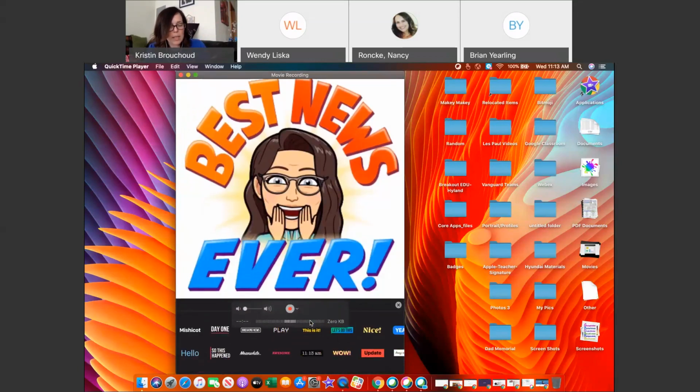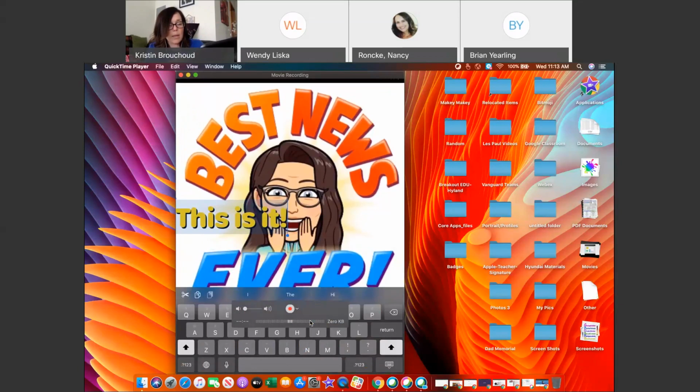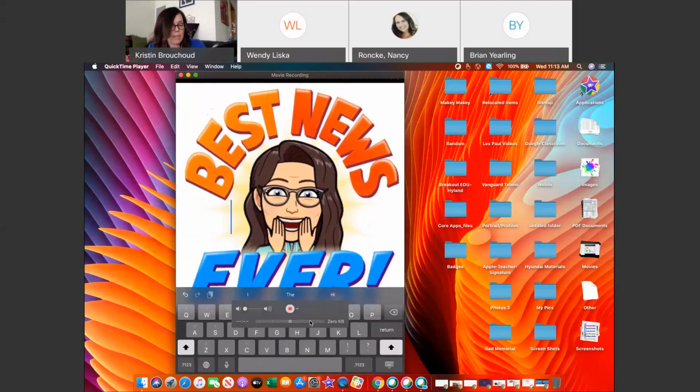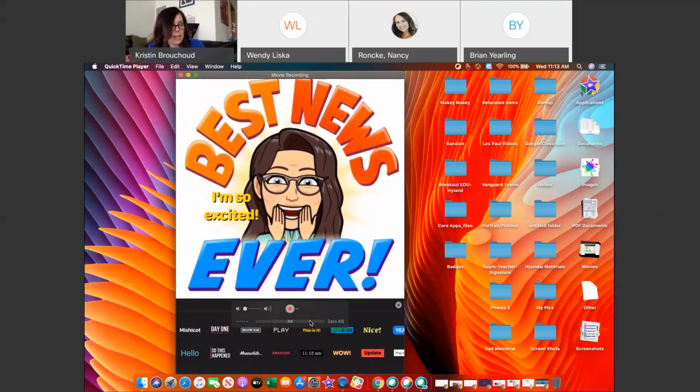So now I have the ability to add in text over the top. This is all editable. So maybe I don't want to say this is it. I'm so excited. All right, and I have the ability to do that there. I can resize it. I'll put it over here. It goes nice against the dark hair there.